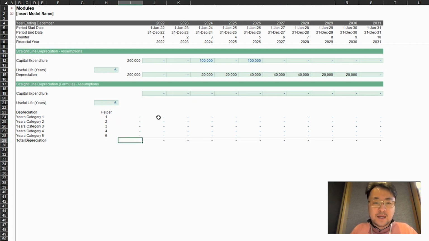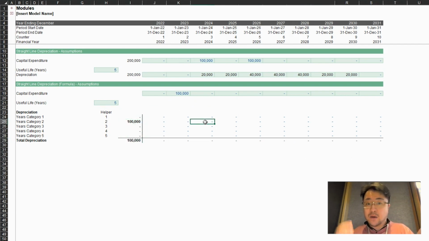So what we are doing here is, if we want to put 100,000 in year two, we want to make sure that the year two figure goes into the correct year row. So it's a bit of translating our capex into our rows. Now, once we've got that, this is the point where we can start building our depreciation waterfall.